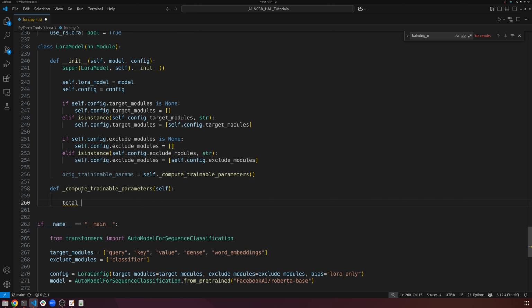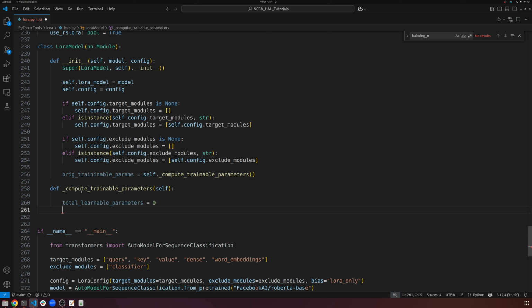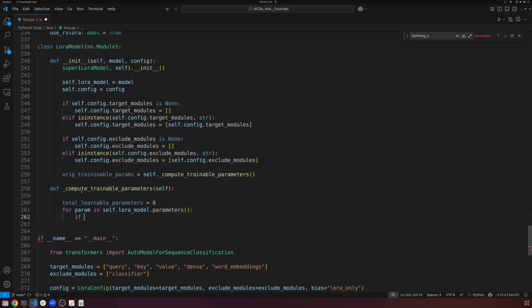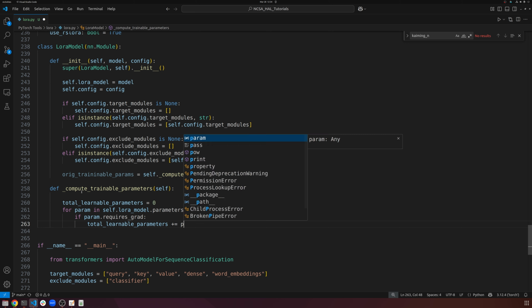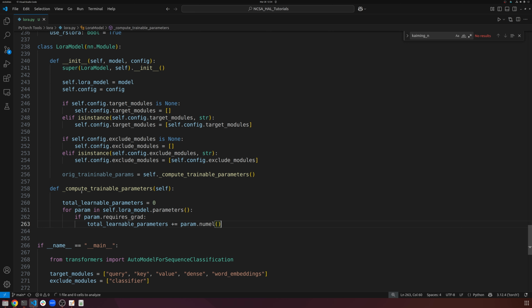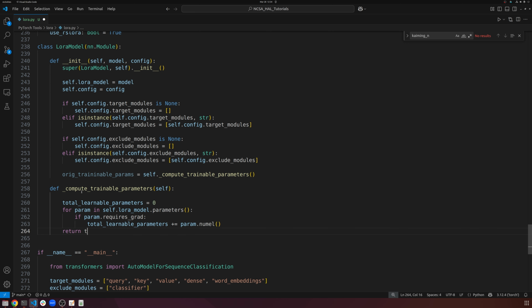We're going to do total learnable parameters as 0, and then we're just going to loop through the model: for param in self.LoRA model dot parameters. All we need to do is check if param dot requires grad. It's already a flag, so we can just do that. Then total learnable parameters plus equals param dot number of elements, and we can return total learnable parameters.